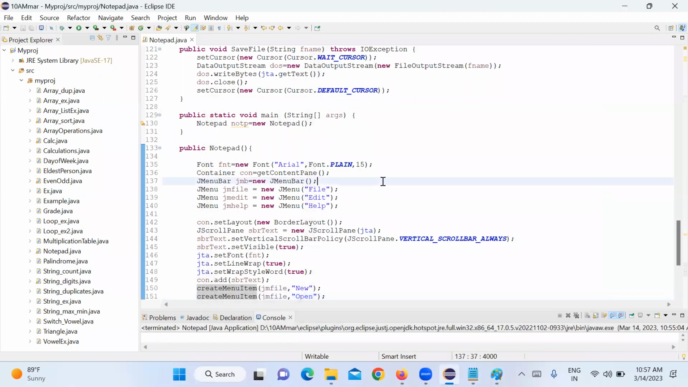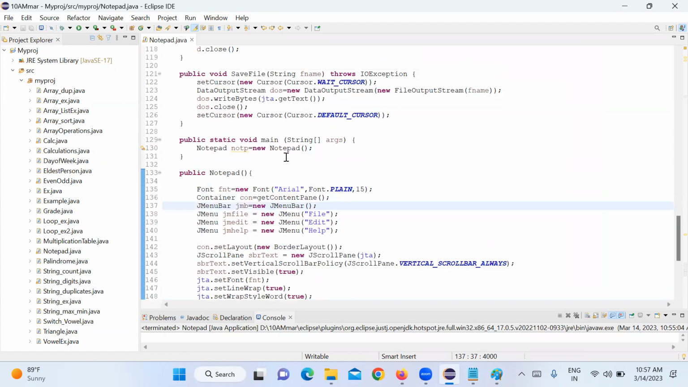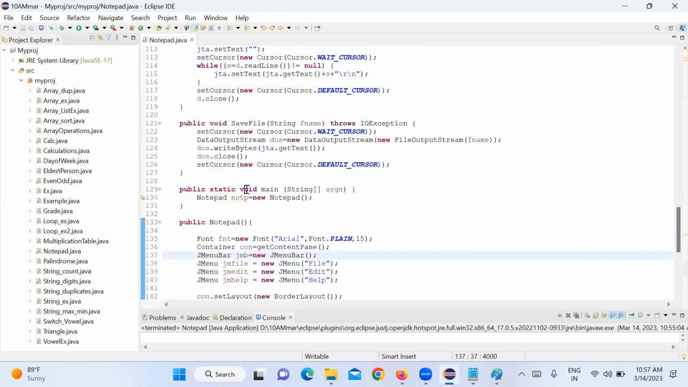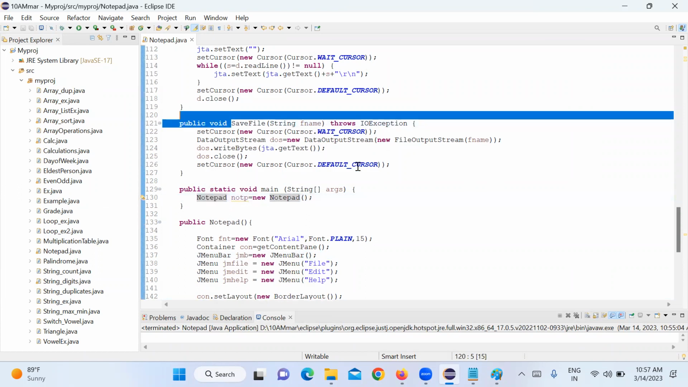Done. The code is written, right? Yes, sir. So in the main method, there is public static void main. It is creating an object for this Notepad class, new Notepad, an object is created. It will start executing from the main method, right? There is the main method, the class, and the methods. Save a file is to save a file in our local system.